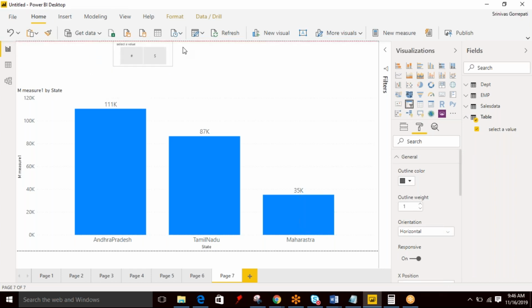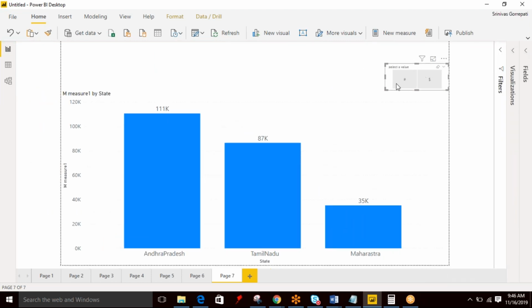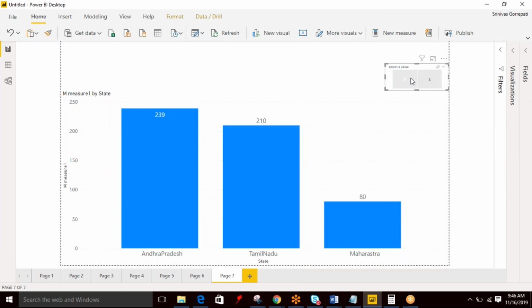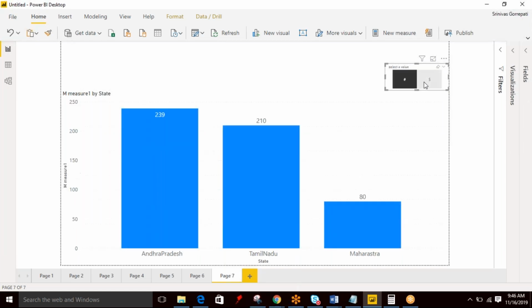Now you can see, whenever they select a hash, it is showcasing the number of transactions. Whenever you select a dollar, it is going to showcase the sales amount. So this is how you can make it dynamic.